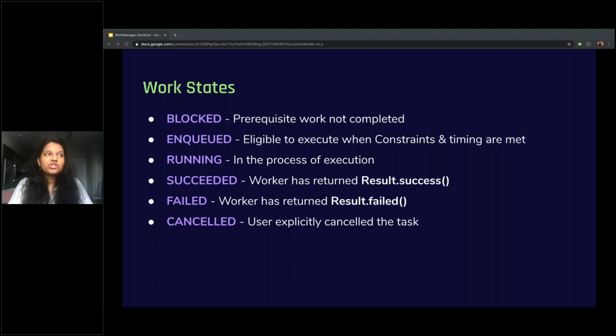Now, a task which is actively running is obviously in the running state. And then based on the result of the task, it either enters the succeeded or the failed state. And then for some reason, if the user explicitly cancels the task, then it enters the cancelled state. Now, the thing to remember here is that succeeded and failed are terminal states.